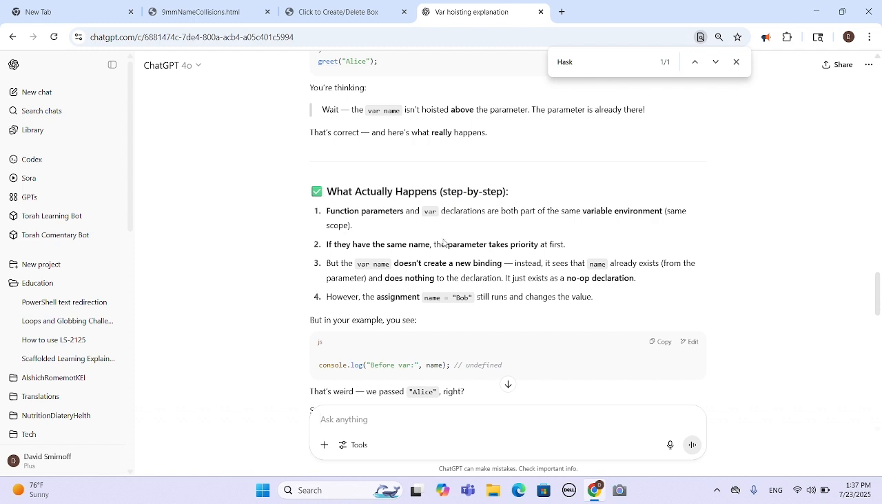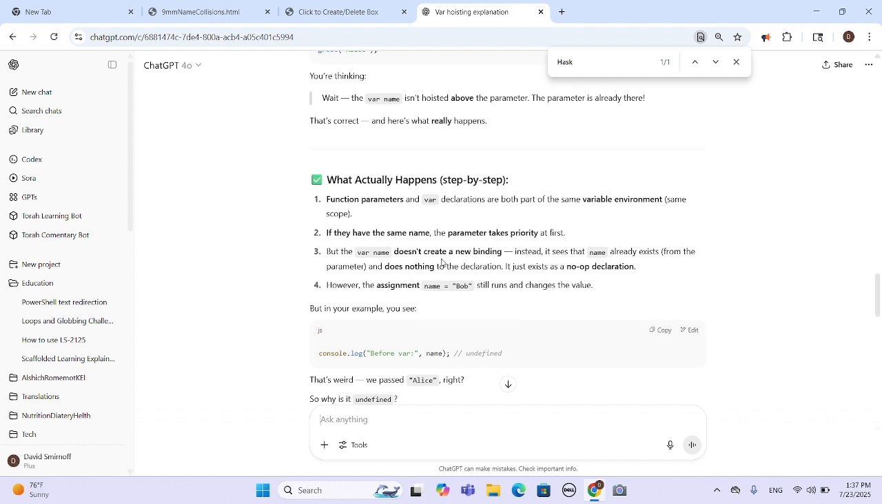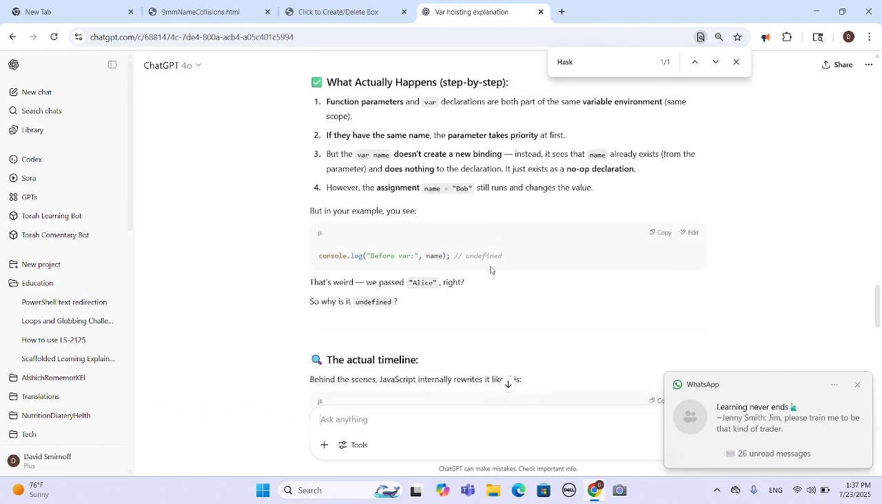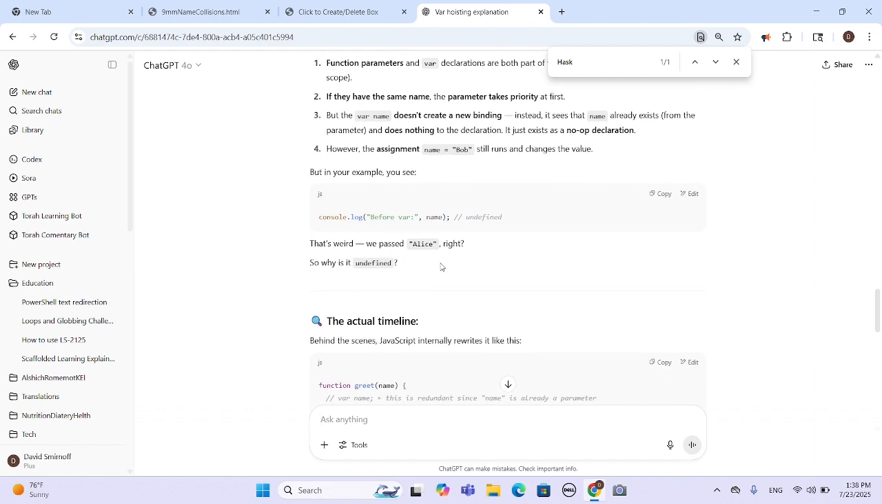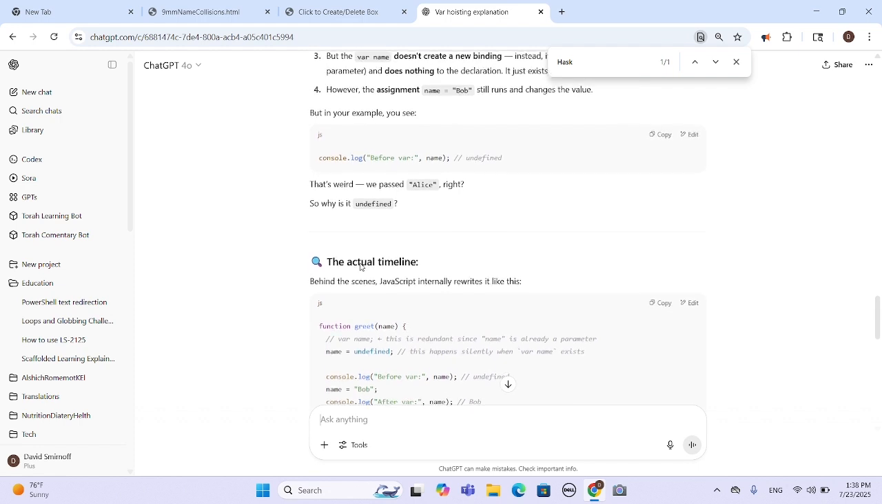But the variable name does not create a new binding. Instead, it sees that name already exists from the parameter and does nothing for the declaration. It just exists as a no-op declaration. However, the assignment name equals Bob still runs and changes the value. But in your example, you see undefined. That's weird. We passed Alice, right? So why is it undefined? That's interesting.